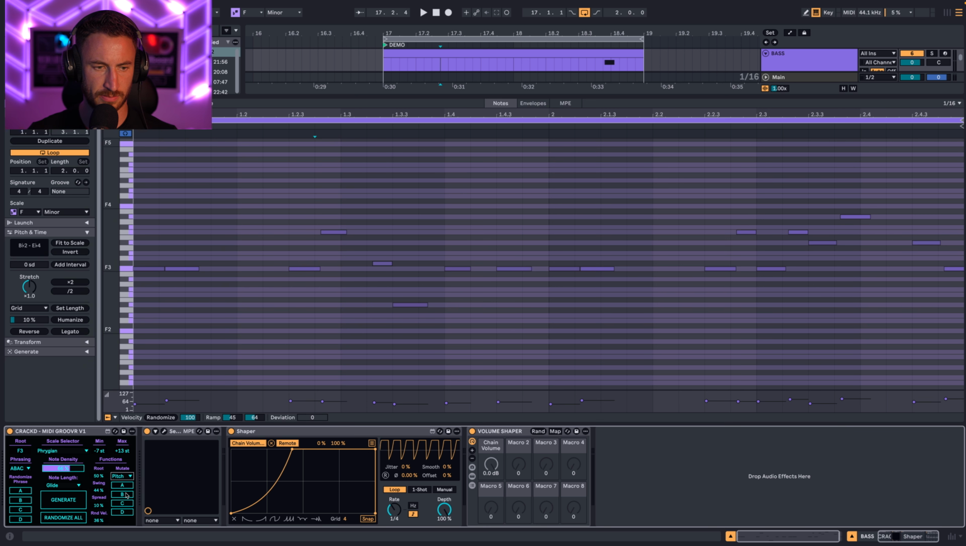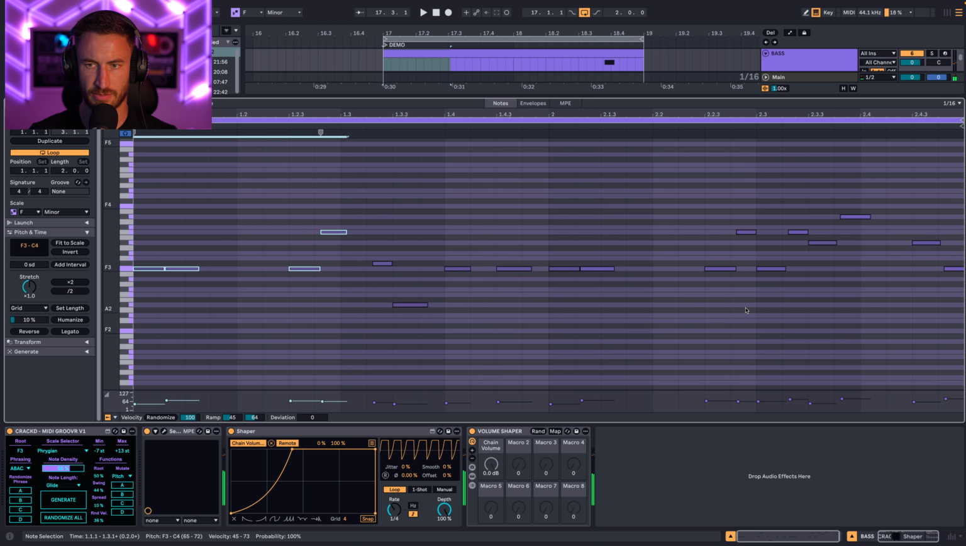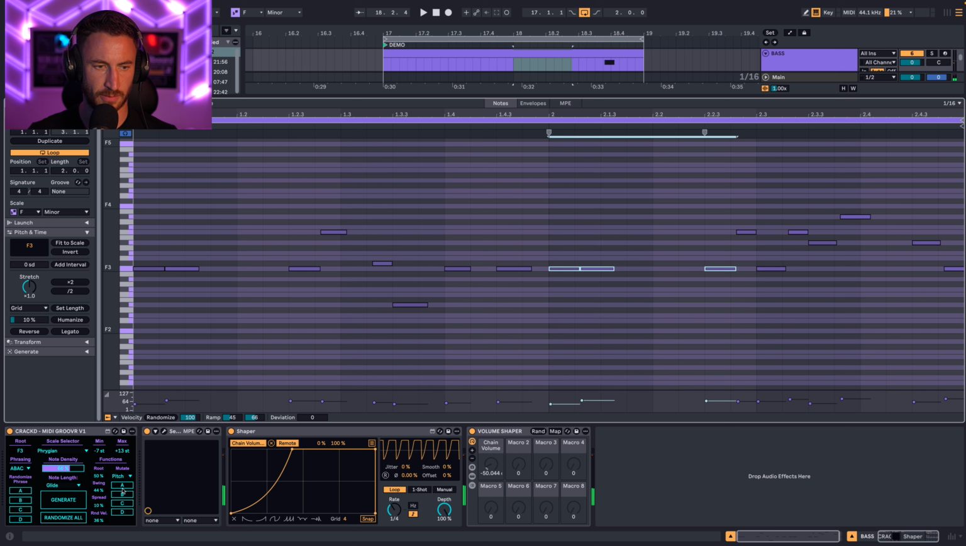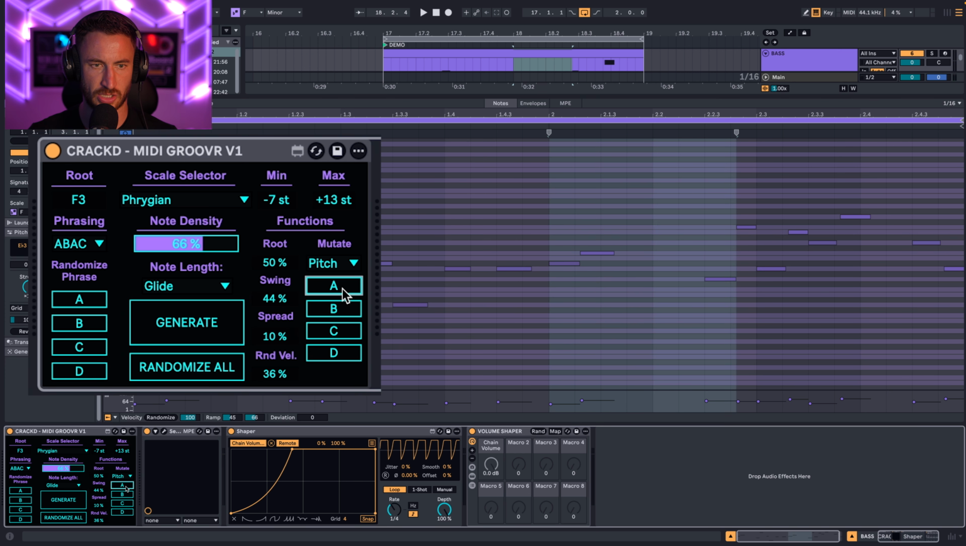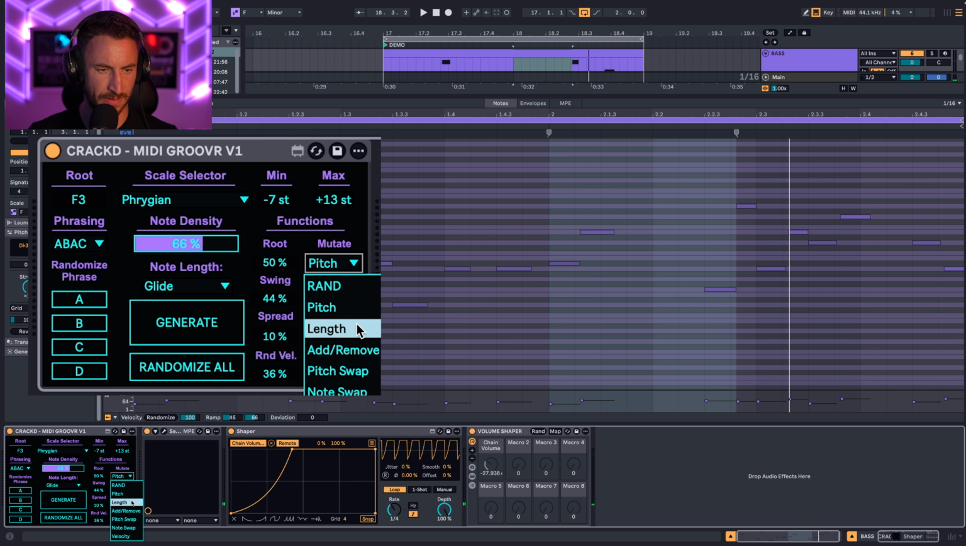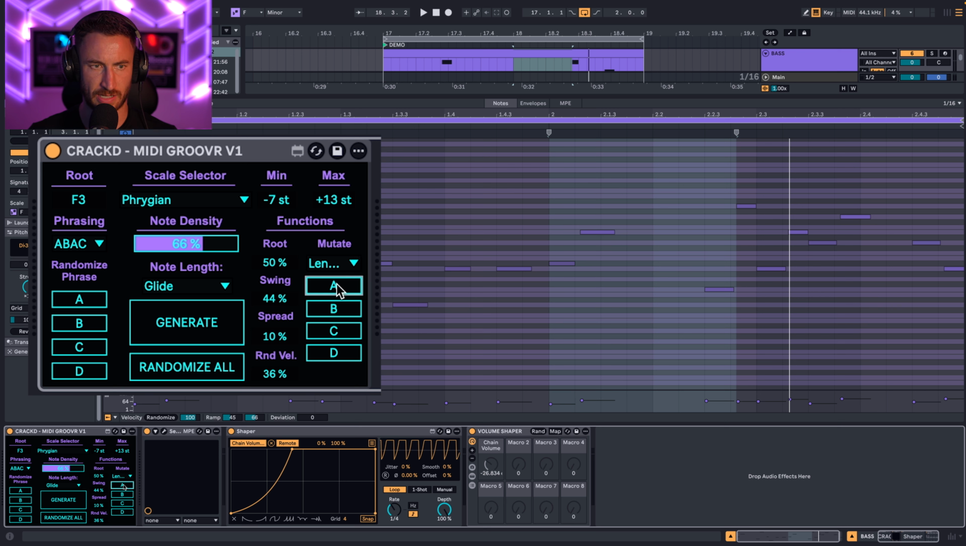So there's pitch. And if we're on A, B, A, C for the phrasing, that's this section and this section. So if we do mutate pitch, you see it's going to change the pitch, but nothing else for those notes. Let's go. And then after that, we have length. So that's just going to change how long the notes are.